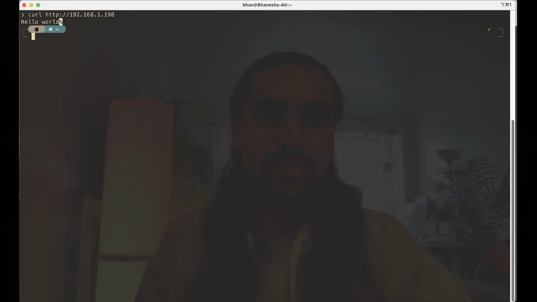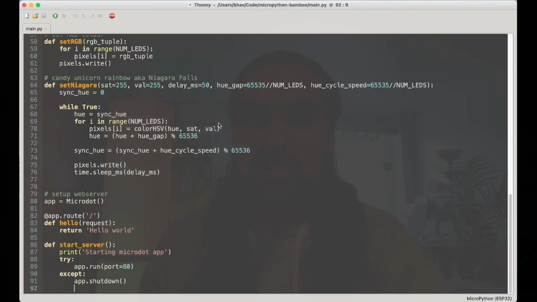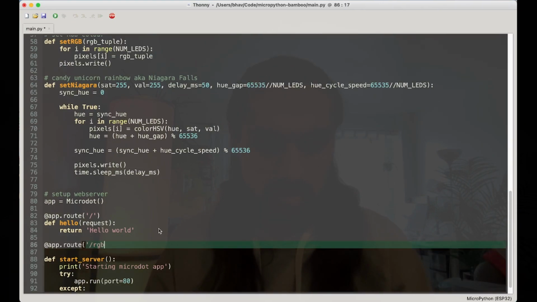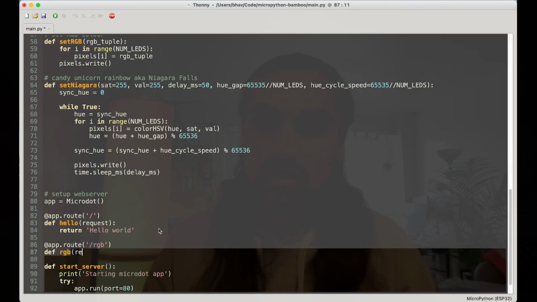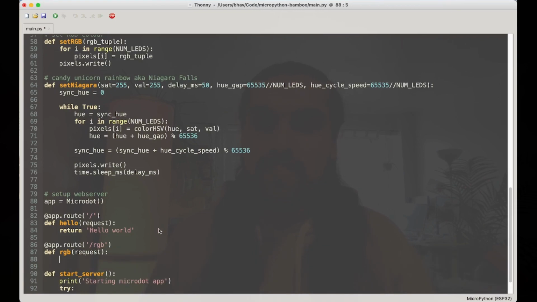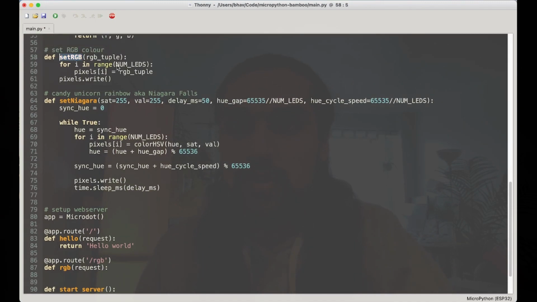All right. So next up, we are going to now expose one of the functions, right? So hello world is not very interesting. Let's expose set RGB so that we can control the color of RGB just by sending an HTTP request. So I'm going to create a new route called RGB, surprise, surprise. And we're going to say RGB request. And what we're going to do here, we are going to set RGB, of course, we just need to call that, right?